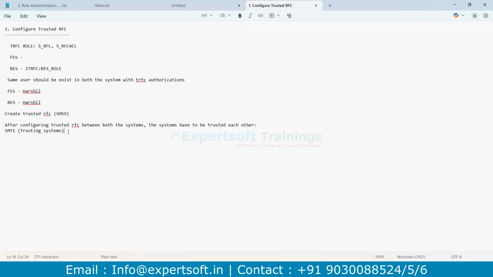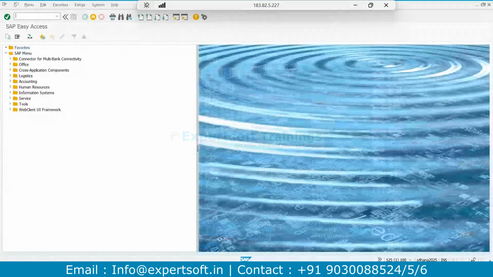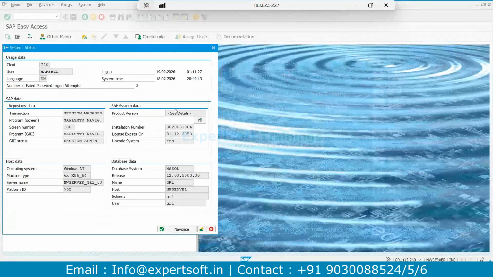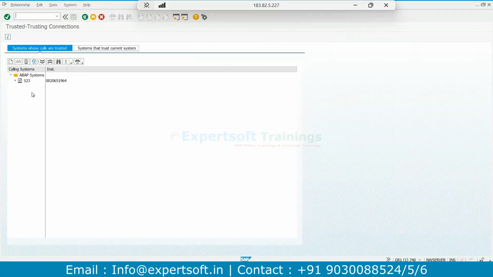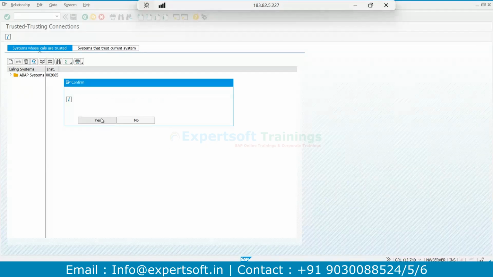Okay. See, by using the T code SMT1 transaction code, we can establish trust between the systems here. Which transaction code? SMT1. Yes. Go to the front-end system. You can perform this activity in both systems. First, in the front end, execute the SMT1 T code. Then we can see here it's already there. Remove it. I will show you one more time here.